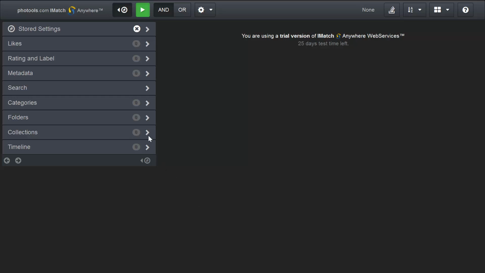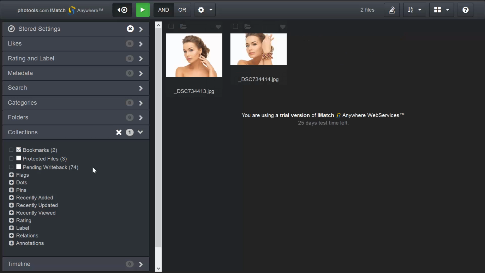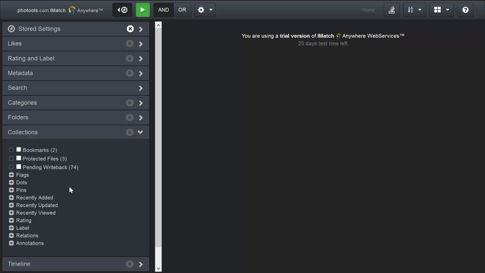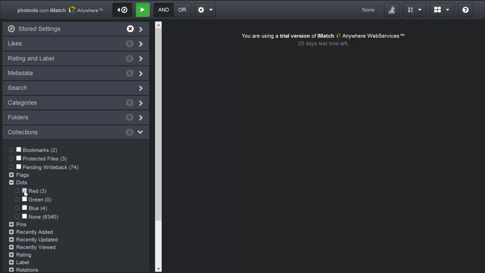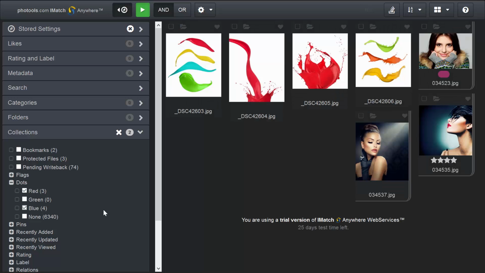The Collection panel allows you to work with IMatch collections very similar to how we work with IMatch collections in the IMatch collection view. For example, to see all files which have been bookmarked, just click on Bookmarks. To see all files with red dot, for example, I click on the red dot. Or I combine this with all files with the blue dot to see them both.